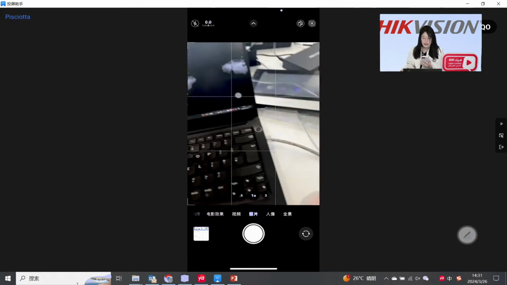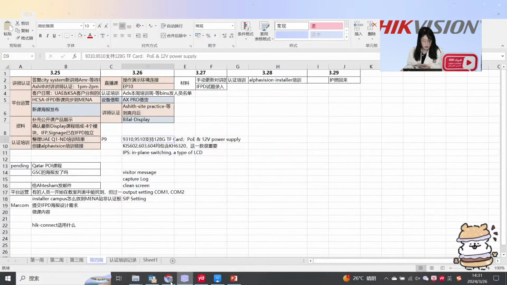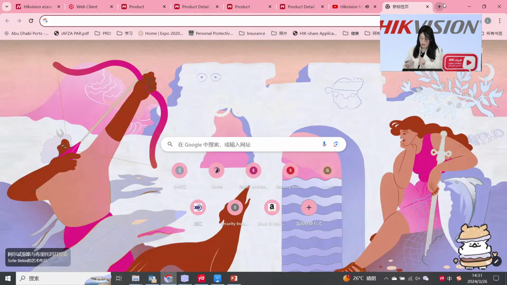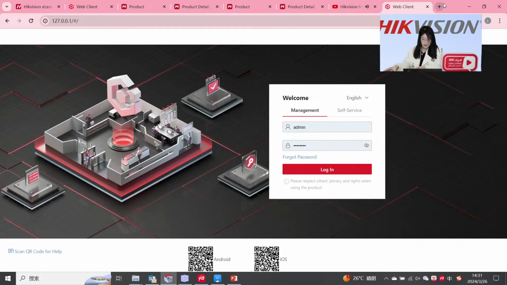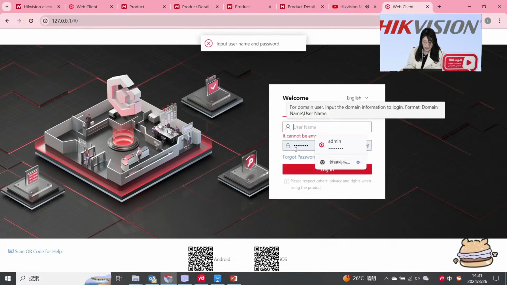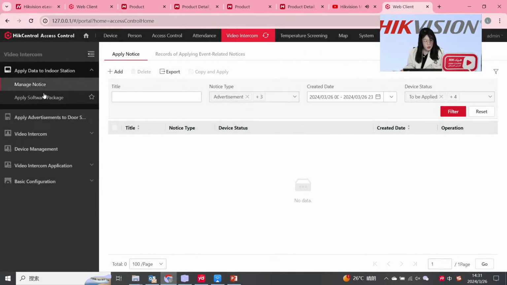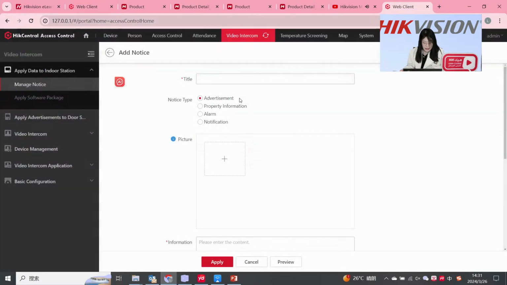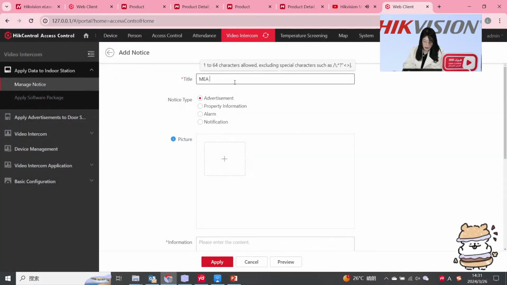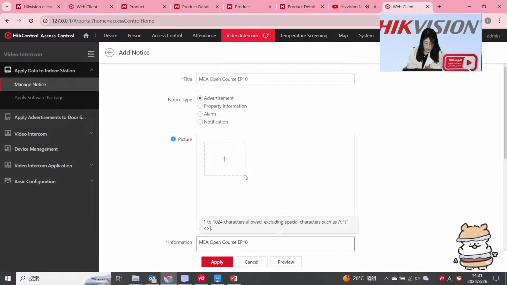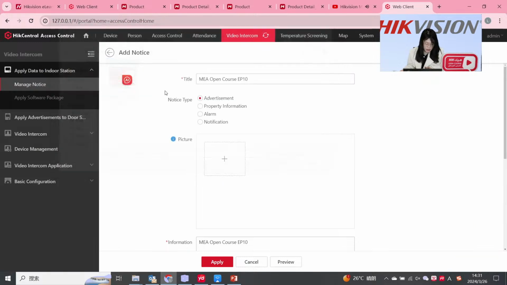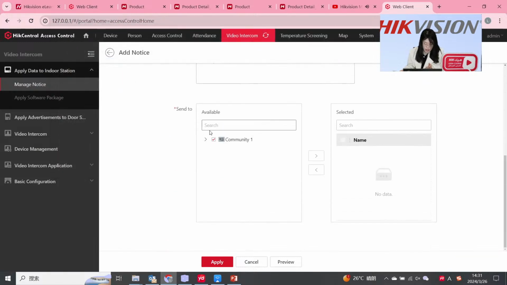So how do we release this notice, and is it truly working? We can go back and show you on the website directly. We can log in to HCC and find Intercom. Here there is a choice called manage notice. We can add the name MEA open course episode 10, copy the content as the information, and choose a picture as well. We choose this and choose send to homes.